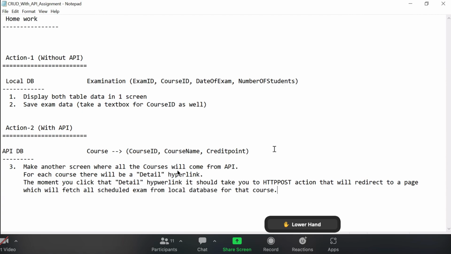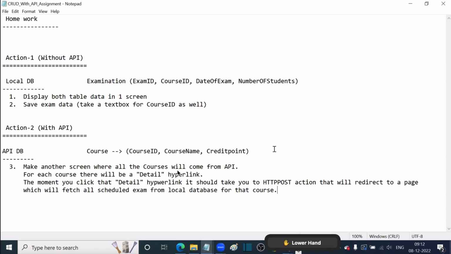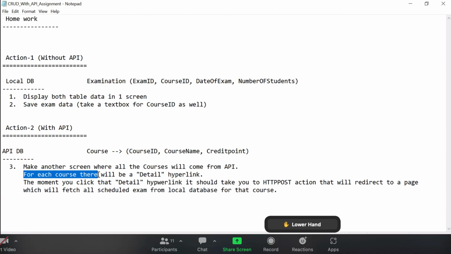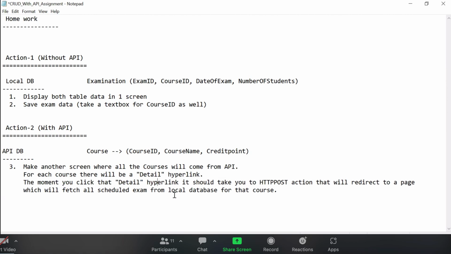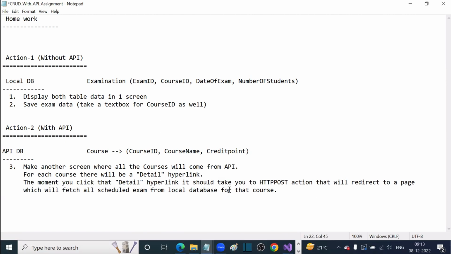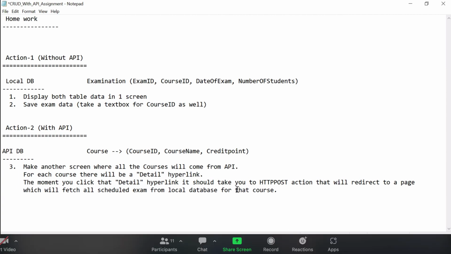Yeah, for third point, it seems there is a mistake. When you click on the hyperlink, it will redirect to the HTTP post action. By default, it will be HTTP get action, right? One minute. I think I did something mistake here. Yeah. For each course, there will be a detail hyperlink. Acha. The moment you click that detail hyperlink, correct. You are right. So it will take you to your respective get method, and from there you have to redirect. Absolutely. So detail hyperlink, it should redirect.